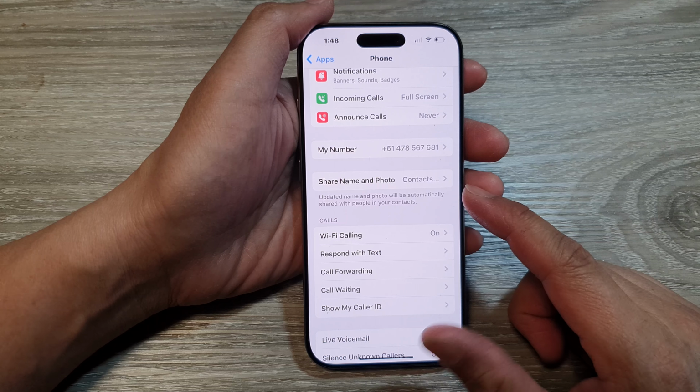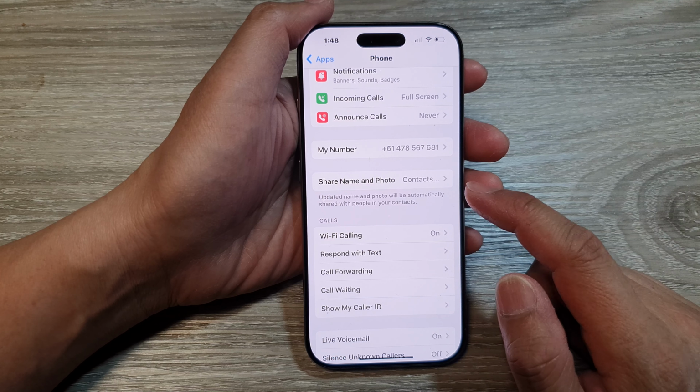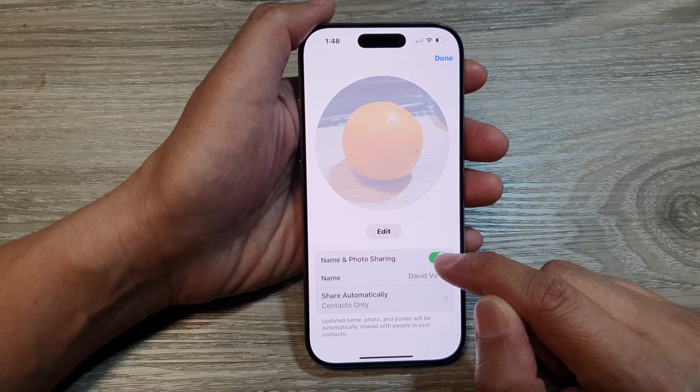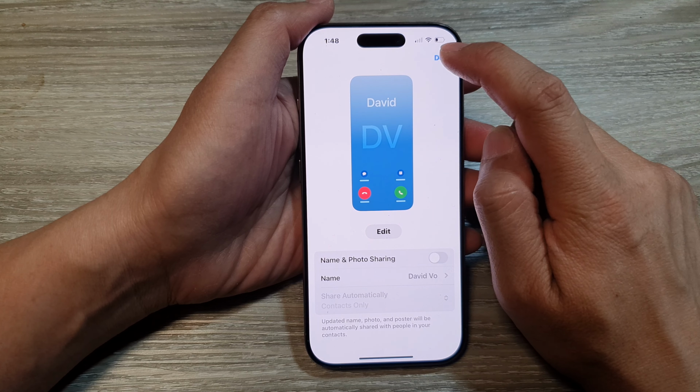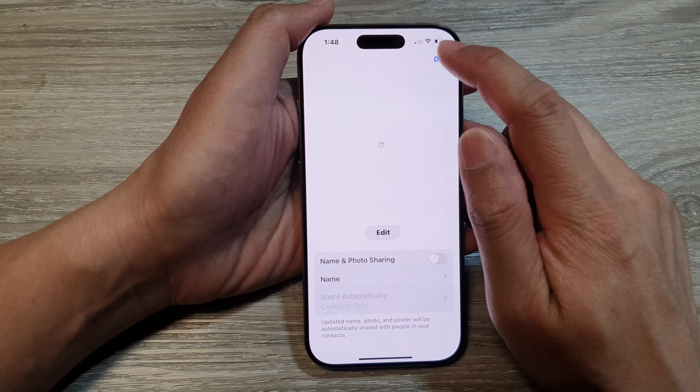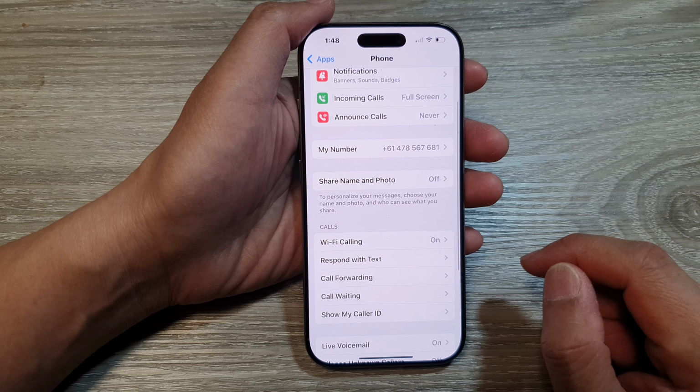And that's it. So we have now turned on share name and photo. If you want to go on here and switch it off, just tap on this toggle button to switch it off and then tap on done. And that's it. That is how you can turn on or off share name and photo on the iPhone 16 series.